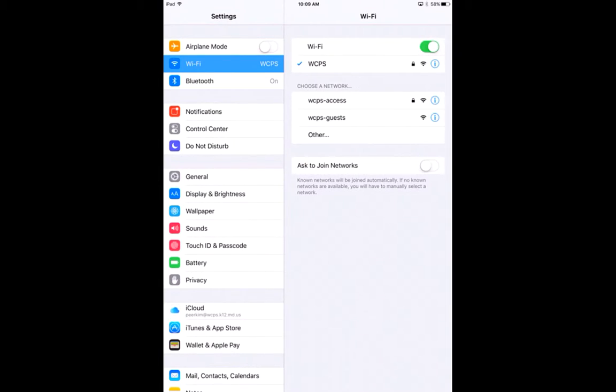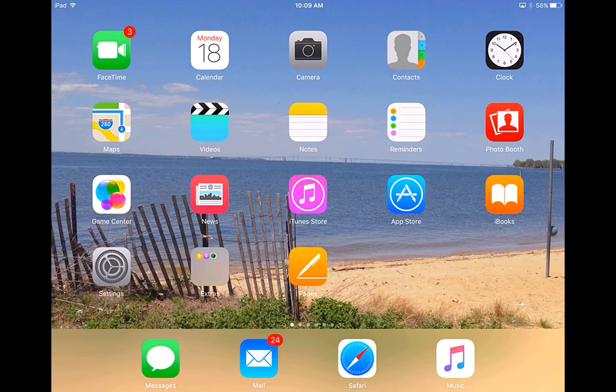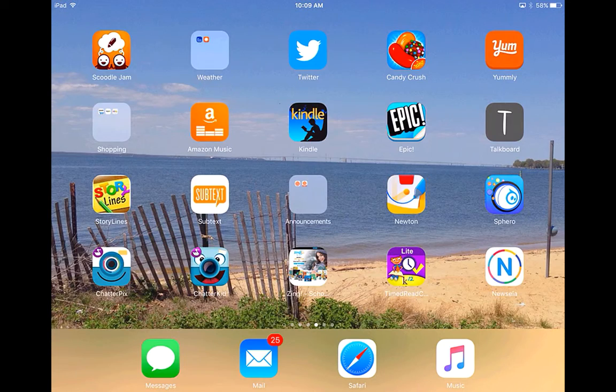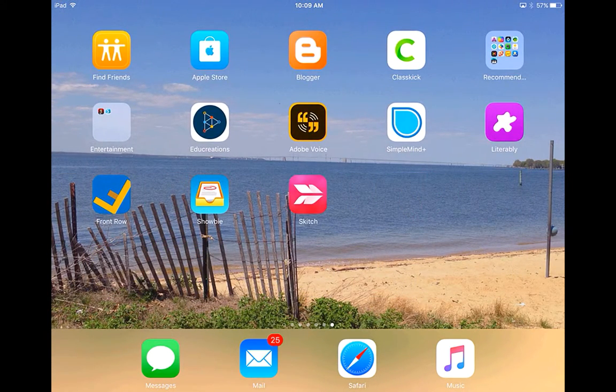Okay, moving on. On my iPad, I'm going to hit my home button. And what I want you to see is that my MacBook is going to mirror exactly what I'm doing on my iPad. So if I turn my iPad to landscape orientation, it's also going to change on my screen. And as I scroll through my different app pages, students can see what I'm doing as well.